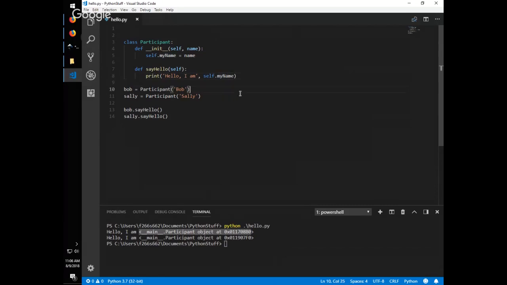But we could do that outside of the scope of this participant. Yesterday we talked about how scope applies to a function. Scope applies to a class as well. So inside of this class, everything that's indented underneath the line class participant are the things that the class knows about. You'll see that there's no reference to Bob or Sally inside of this class. So we couldn't do Bob.myName because Bob doesn't exist inside of this class. And if we did, this would always refer to Bob. And we don't want that. We want it to refer to Bob when it's Bob and Sally when it's Sally. And that's what self allows us to do. Self is Bob when it's Bob and Sally when it's Sally.